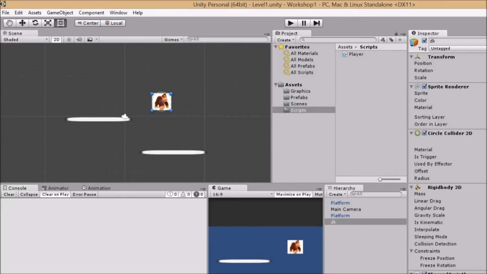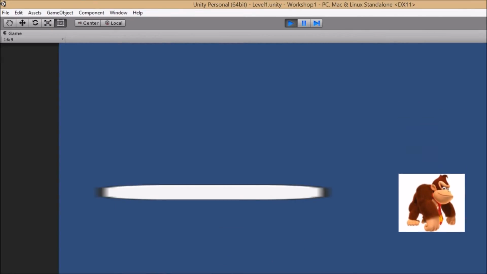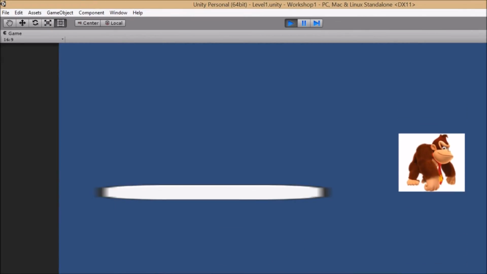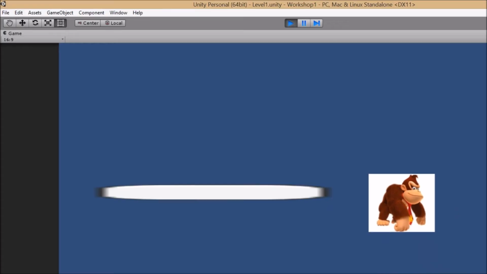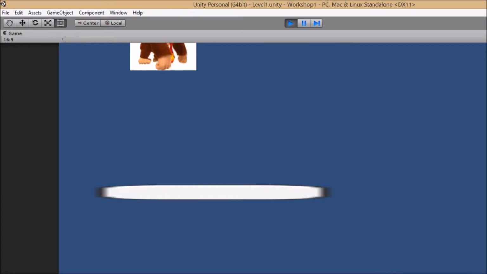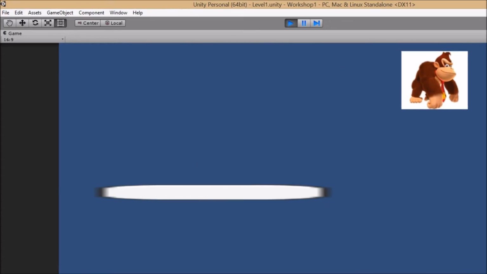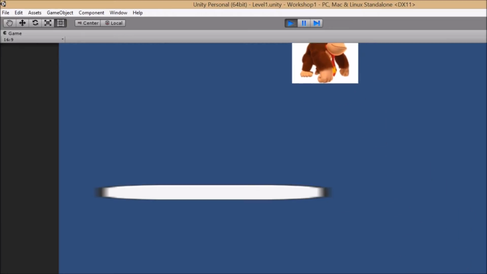But I need to change the jump force first. Forgot about that. Let's see, what should we set that to? How about 9? 9's a pretty good value. Let's see if that works. So now if I press up on the W key, Donkey Kong jumps. Woo! A little floaty, but at least it works. That's the important thing.